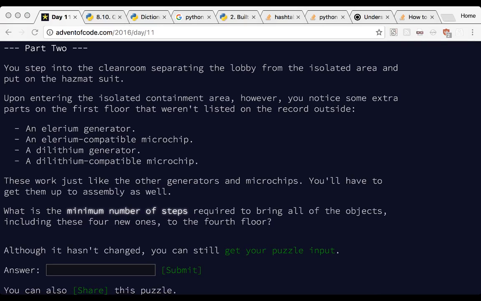So we can do this pretty simply and just say, well, let's just edit it in place, right? There's nothing important to preserve about being able to solve both parts at once. The first floor just has 2 more things.